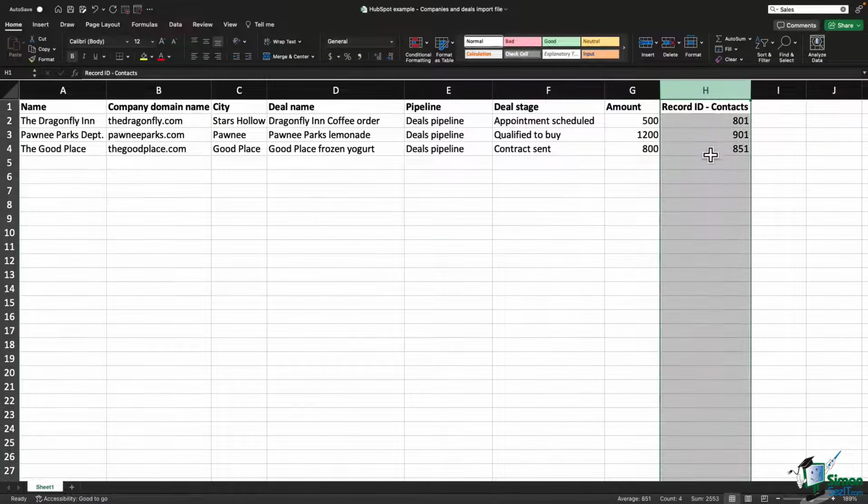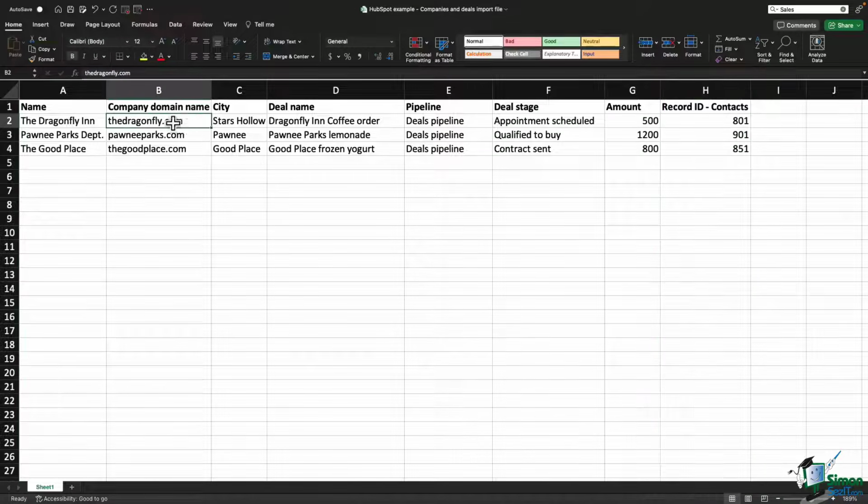So as you can see here, I have pulled those record IDs and I've entered them here to be that link in the spreadsheet between the two. The next thing that I want to do is enter this information for my company: the name, the domain name, and the city that the company is located in. After I'm finished with that, I need to enter in the deal information.